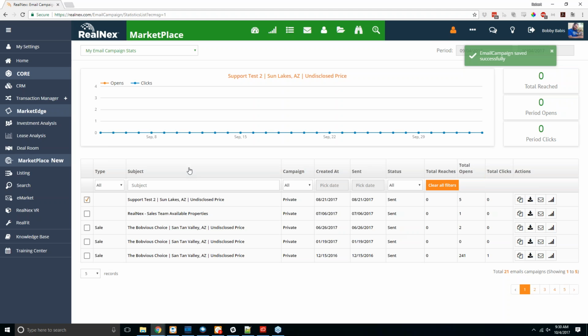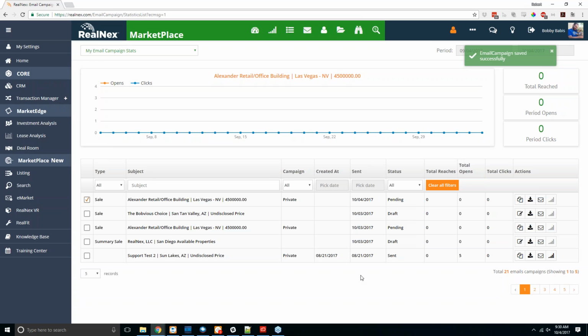And that will take you then to the screen here where you can see your different emails, and we see that currently that email is pending. Shows you which campaign type it was, whether it's private or public, the date it was sent, the status, how many reaches, opens. Of course, those won't happen until after the email itself sends out.